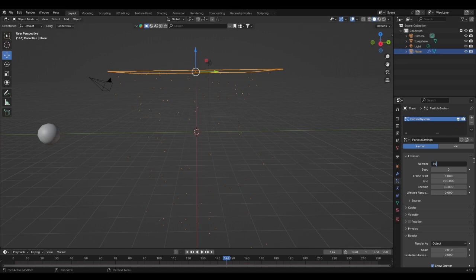So to make it more like snow, I'm going to scale it down here, and I'm also going to increase the number of objects to 10,000. You can see that's a lot more objects.